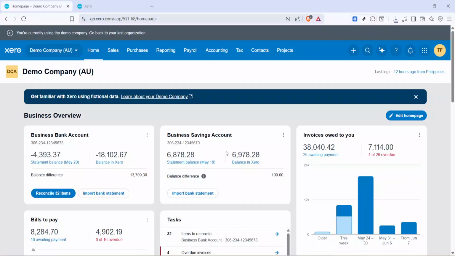In today's video, I'm going to teach you how to add depreciation of fixed assets in Xero accounting. Depreciation is how you spread the cost of a fixed asset over its useful life, so your profit and loss and balance sheet reflect a more accurate picture of your business.